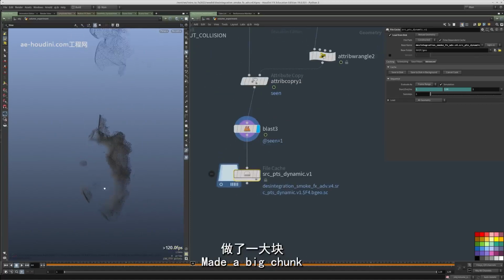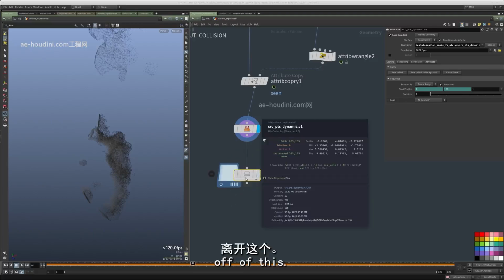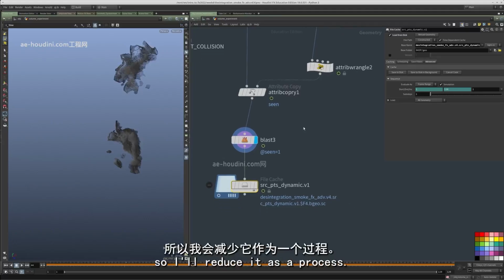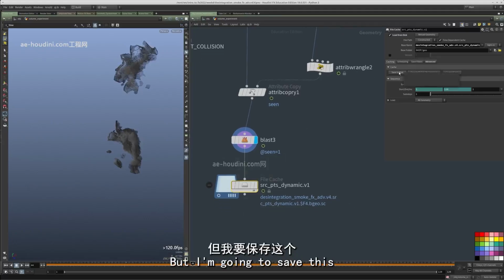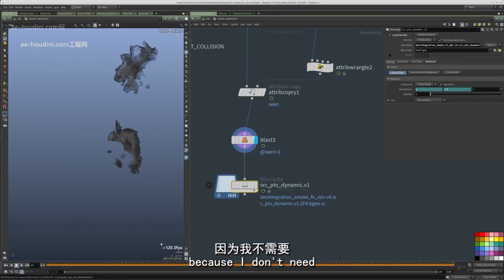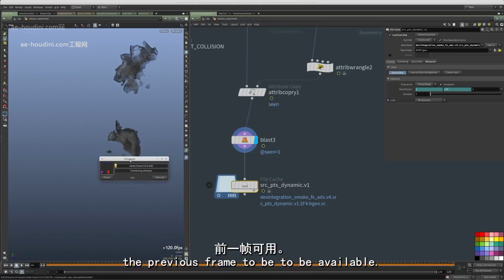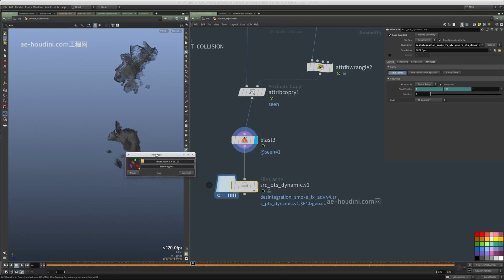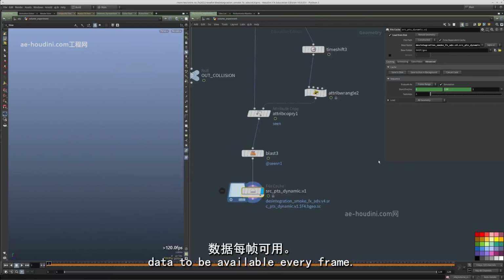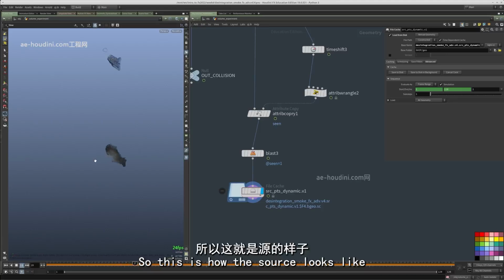We'll emit a big chunk off of this. Let's see how many points we have. It's a bit high, so I'll reduce it as a post process, but I'm going to save this to disk and override the previous one, because I don't need the full data to be available every frame. Okay, so this is how the source looks for our particles.